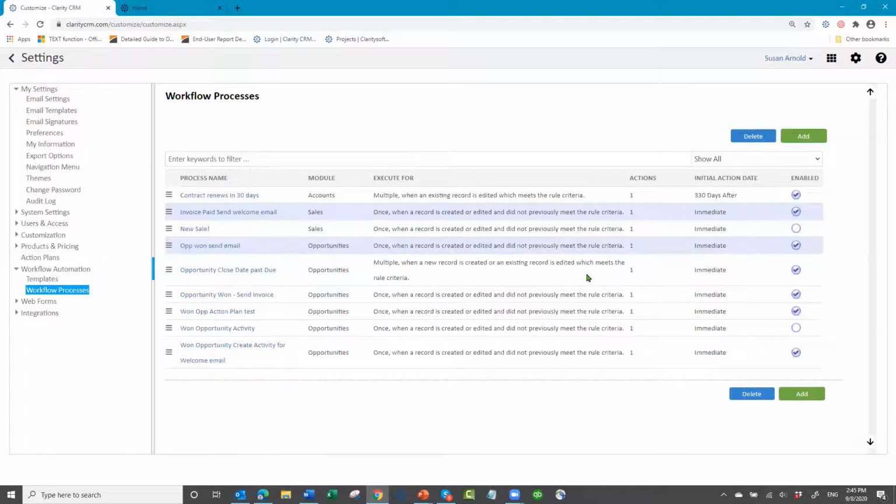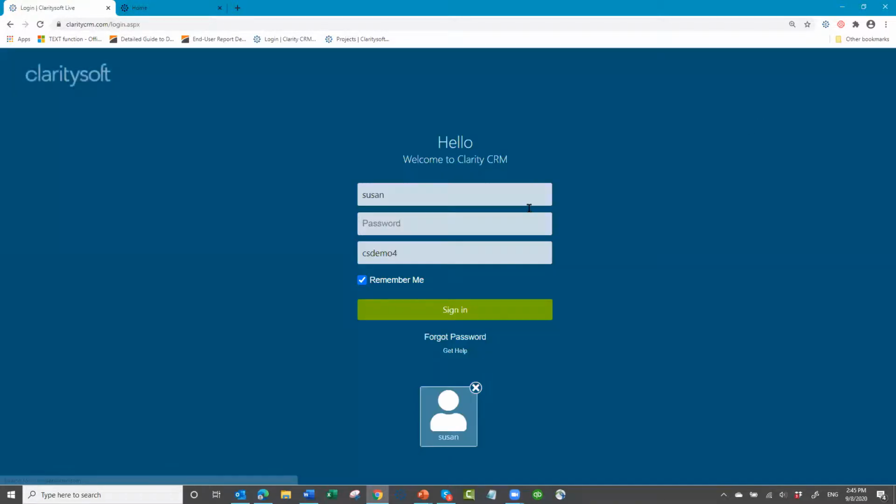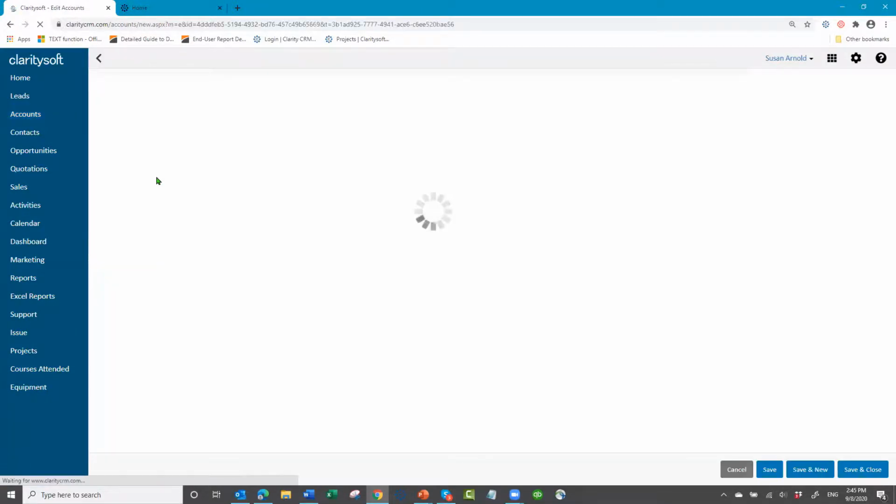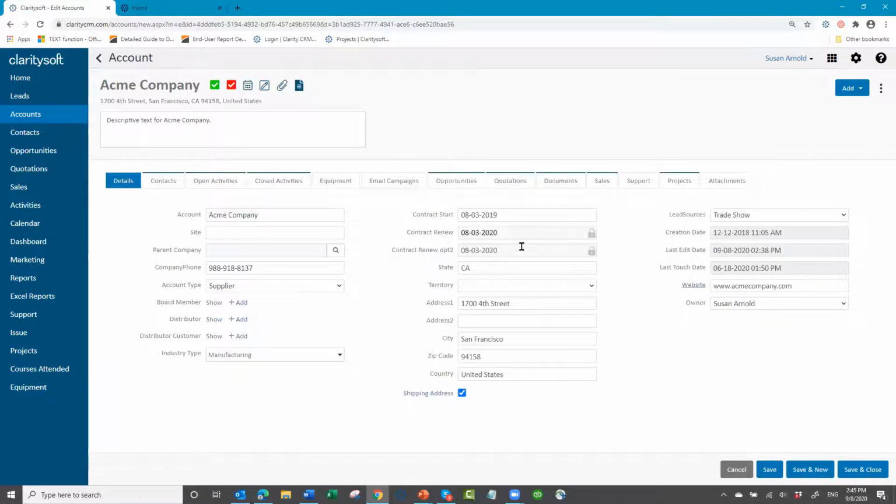Okay, so we now have a new workflow process for the contract renews in 30 days. And then again, you always need to log out for these. So that now if I change this, this should be okay. So if I just make this the 5th, okay, save and close.